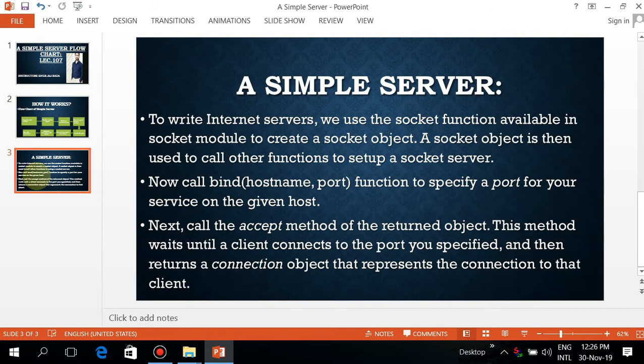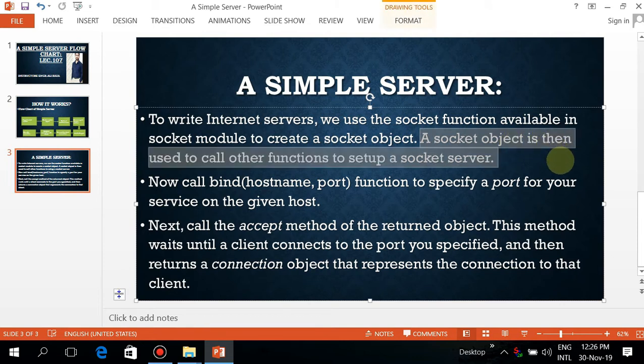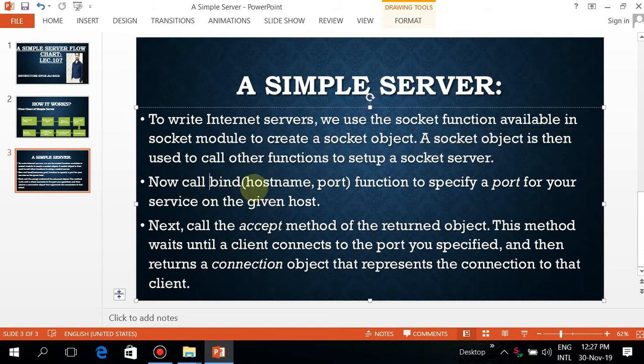Basically, to write an internet server, we use the socket functions available in the socket module to create a socket object. First, I write socket.socket. A socket object is then used to call other functions to set up a socket server. Now call bind. In the bind, we give a host name and a port. The host name usually contains strings, and the port number is different, like HTTP 8000, to specify a port for your server.